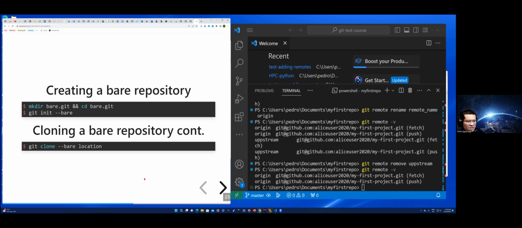So how to set the bare repository? Do something similar as we did before. Create the folder. In this case, it's called bare.git. Move to that repository and then do a git init, but in this case with a --bare. Yes. And then when you clone the bare repository, you can use the --bare and the location where you put this folder here. Yeah.